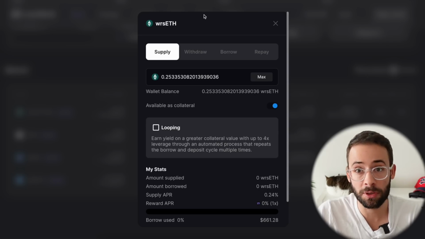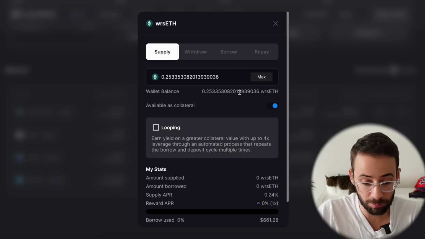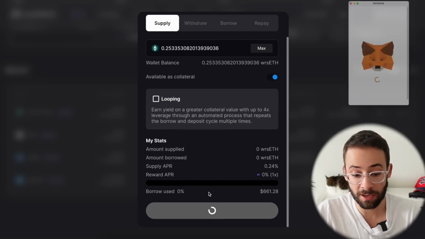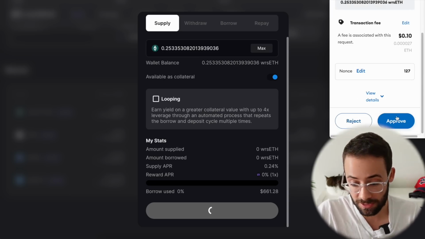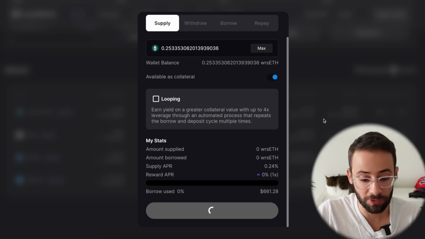And so I do think it makes sense to loop it manually by first supplying my assets to the platform. Then I can borrow ETH against it, go back over to KELP DAO, and then loop the process a couple of times until I reach a level that I'm satisfied with.